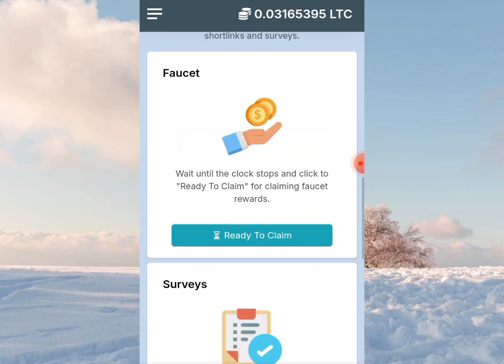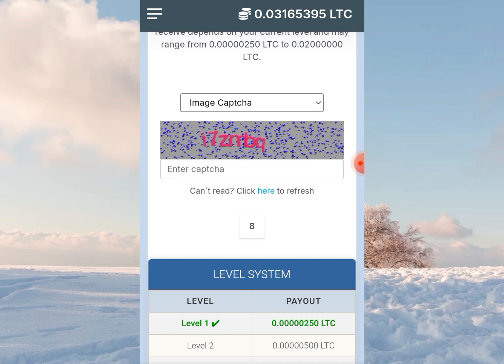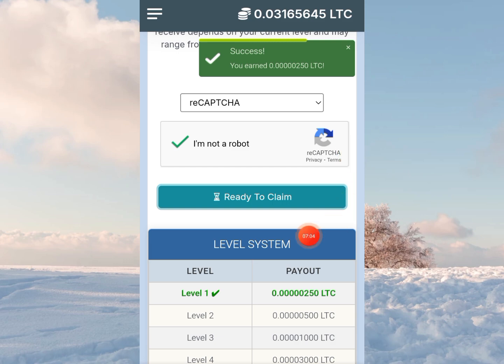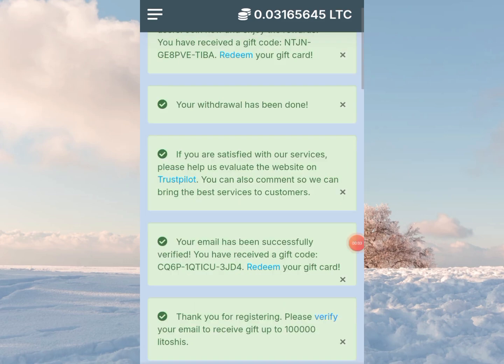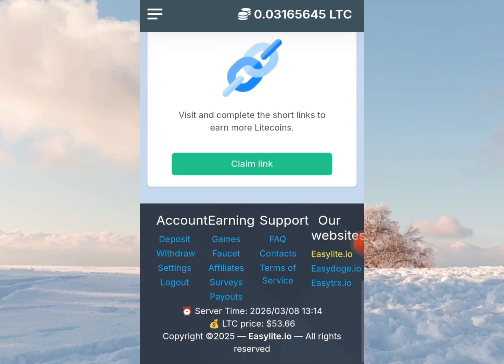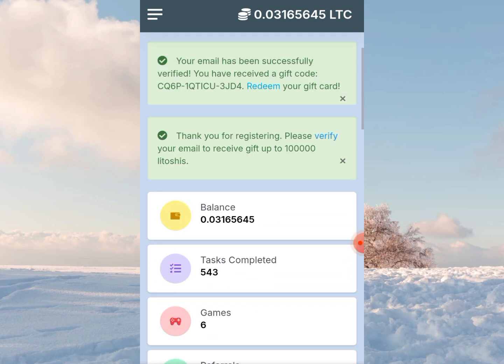Here, what you do is come back after every 1 hour, click on Ready to Claim, solve a captcha, and click on Ready to Claim. As I just received some amount of LTC according to my level, I've put together a tutorial on the different avenues and different things you can do to double your earning besides just the hourly facet.